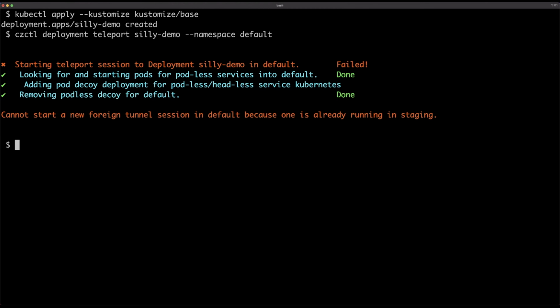It's complaining that, hey, you already have the same service, the service with the same name running in a different namespace in staging, and I cannot do the same thing for the default namespace. And that's a bit silly because, as you saw before, it allows us to specify the namespace in the host of the application we're trying to access. So I see no good reason why I shouldn't be able to teleport into both of them and choose which I'm going to use.